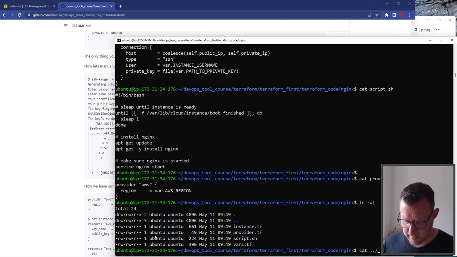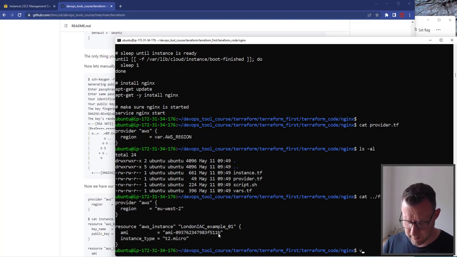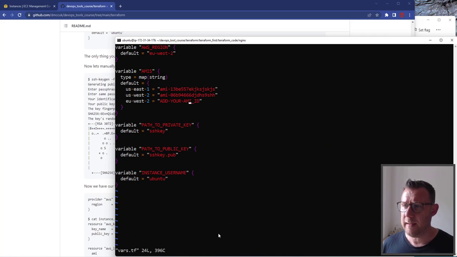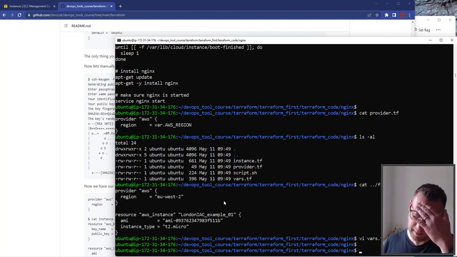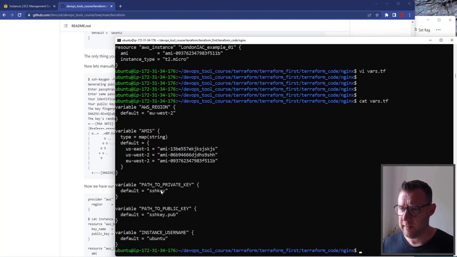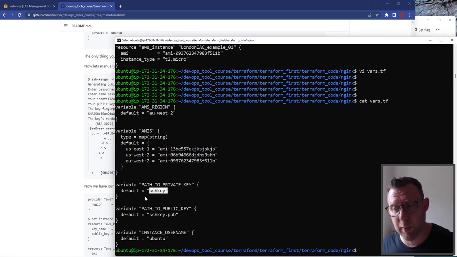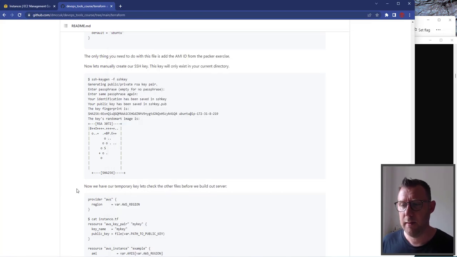Okay, so there are a few things we need to do. Again, let me just get the instance.tf. There we go, the AMI. So vi the vars file. Take this AMI ID and put it here. Okay, so there's nothing else I need to change. That is it. The only thing I need to add now is that it's expecting an SSH key. So if you cat variables, it's expecting an SSH key. If yours is in a different location, you could put the full path to your private key and your public key here.